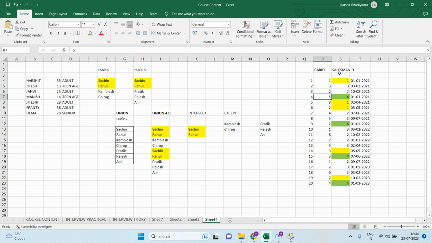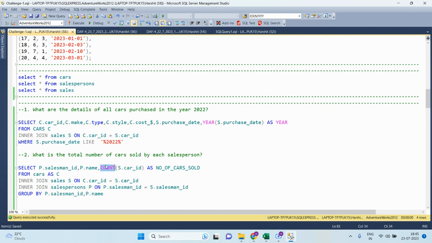Same as four. Four is coming four times over here. So this car ID is coming against four. This car ID is coming against four. This is the second car sold by salesman ID four. Then this is the third car sold by salesman ID four, and this is the fourth one. So this is what I have written over here. We have to mention the count of car ID based upon the salesman ID and name.